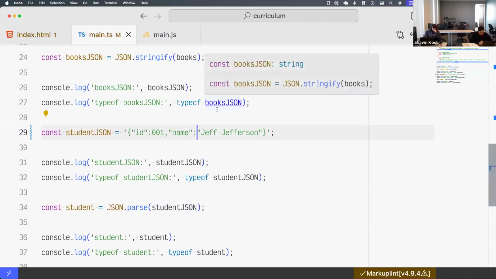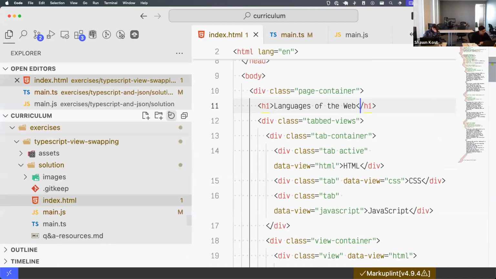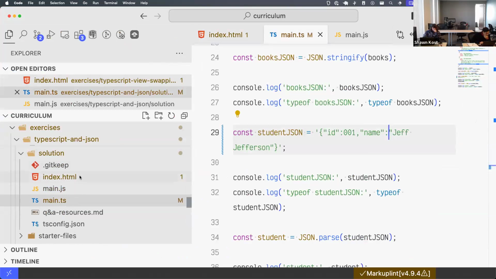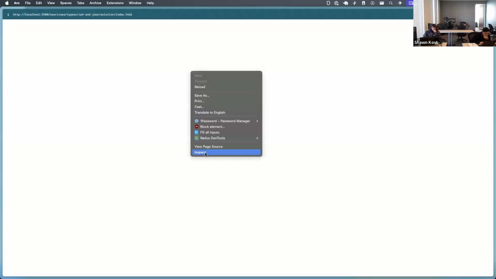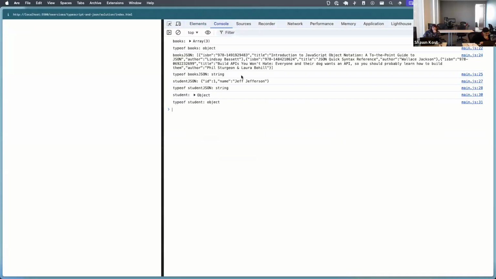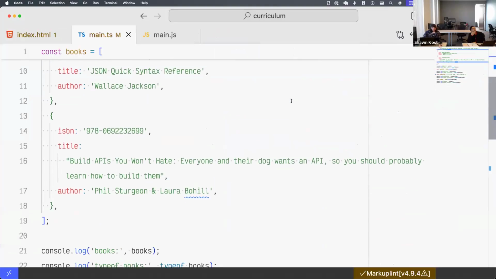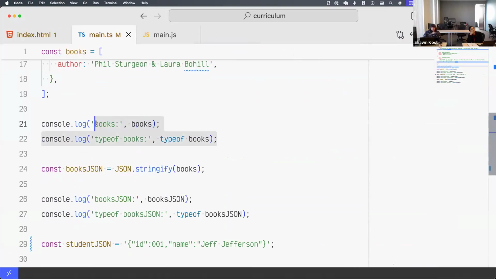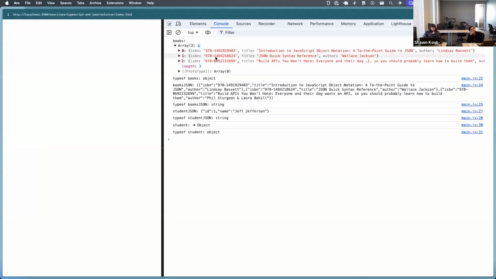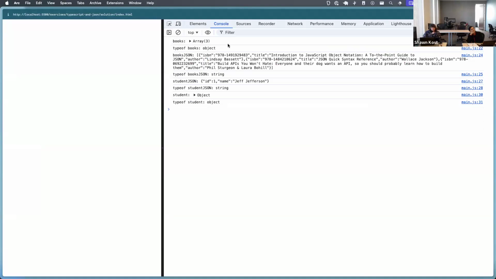Awesome. Let's take a look at this in the browser so we can see what this looks like. So our first console log is just my array of books. So I console logged my array of objects, and we can see that the type of that is an object.